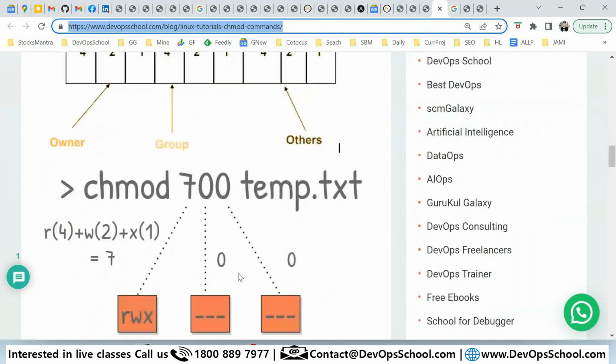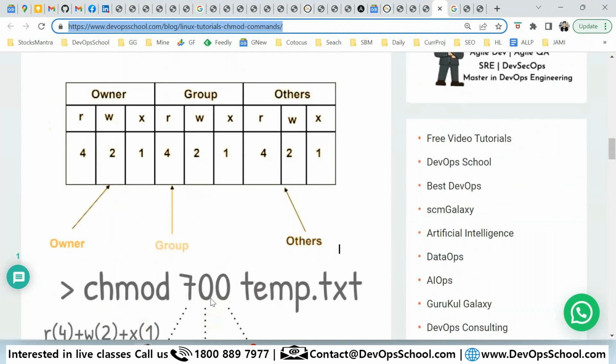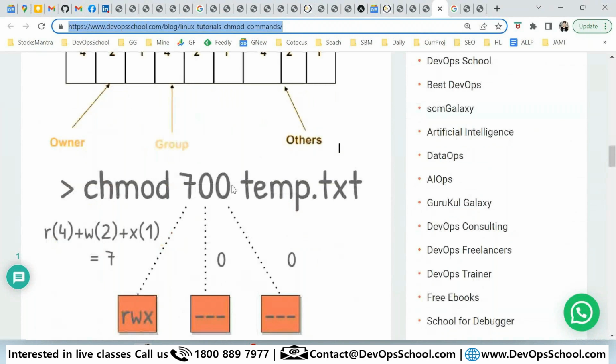So if you want to give someone 700 permission, 7 means everything to the owner, 0 for group means nothing, 0 for others means nothing. Correct? Are you understanding? Yes. So this is something which you have to do.